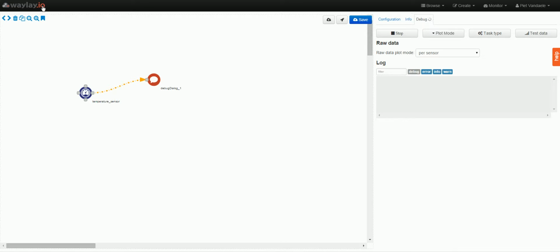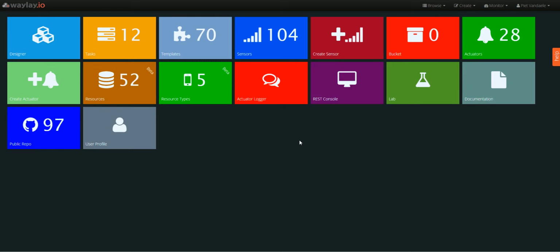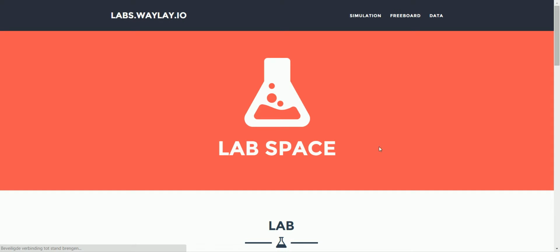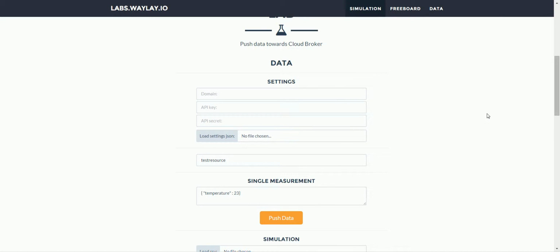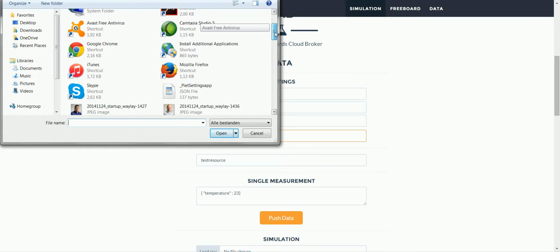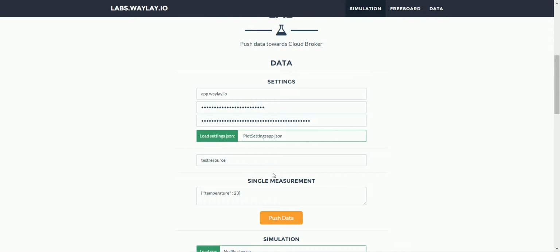So in order to show you that, I will open up a new tab. I'll go back to the landing page of our application and I will open up the lab here. So the lab is a kind of simulation environment that allows me to push data towards the Waylay platform as if it were a real sensor pushing data. So I will just load the JSON settings here in order to connect to the platform. We're going to push data here for machine number 2, and we're going to push a single parameter which is called temperature.